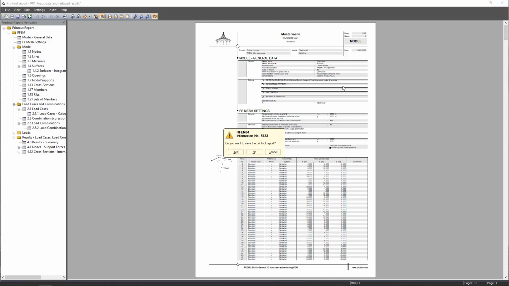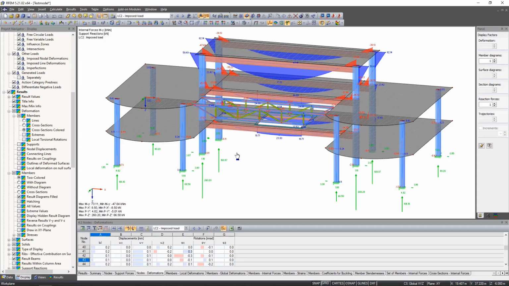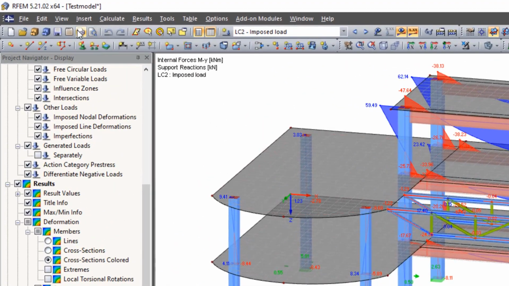Every picture displayed in the work window can be integrated into the printout report. The result diagrams of the sections, members, and supports as well as the cross-section details can also be transferred to the report by clicking the print icon of the respective dialog boxes.